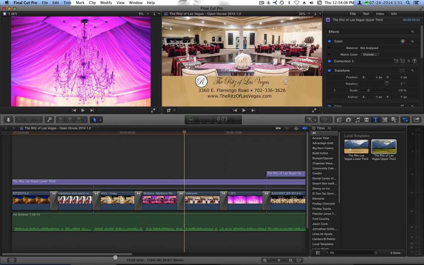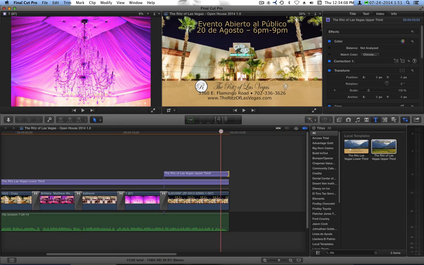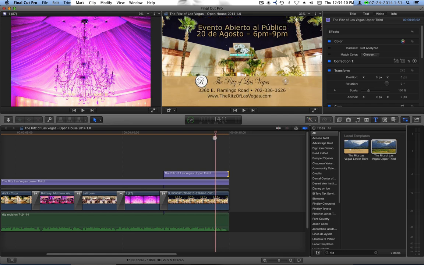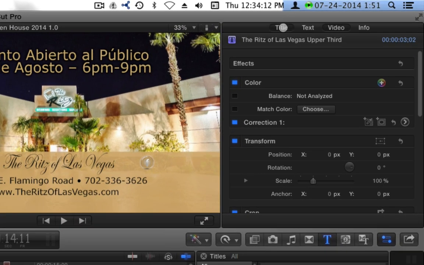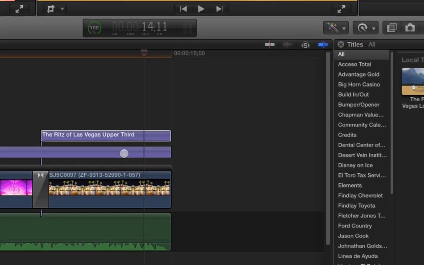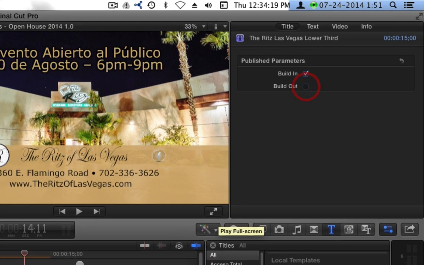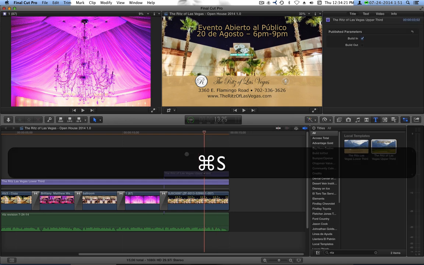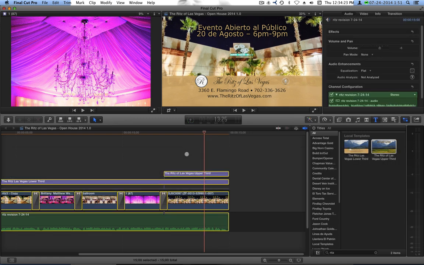Two things I want to do. I like the entry. I don't like the exit. I don't think it needs it. So let's go to title. Click on the title. Go to title. Turn the build out off. We'll do the same here. And let's render these things and see what they look like.